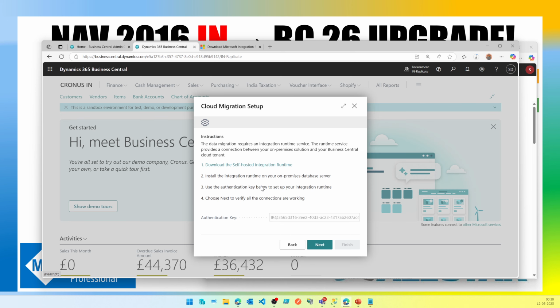I'll wait for it. And then the next thing that you have to do once it is done is install the integration runtime, which you'll see how you do it, which is pretty simple. And then we'll use this authentication key which has been generated for this particular instance to register or to connect my local SQL server to the migration tool, which then takes data to cloud, right?